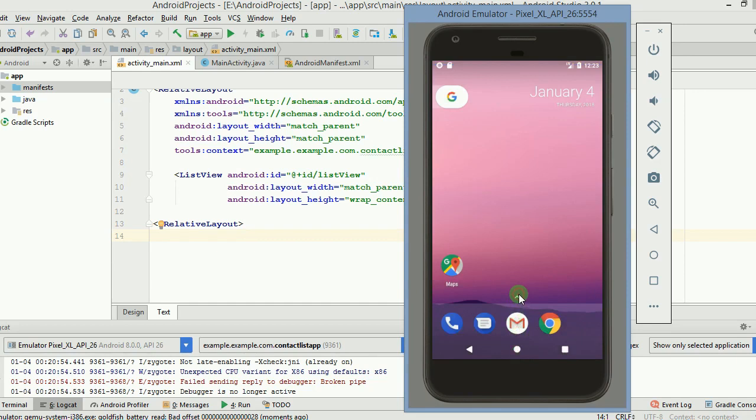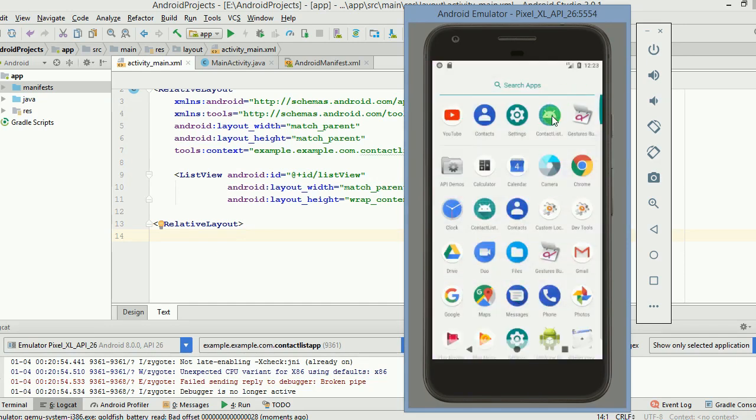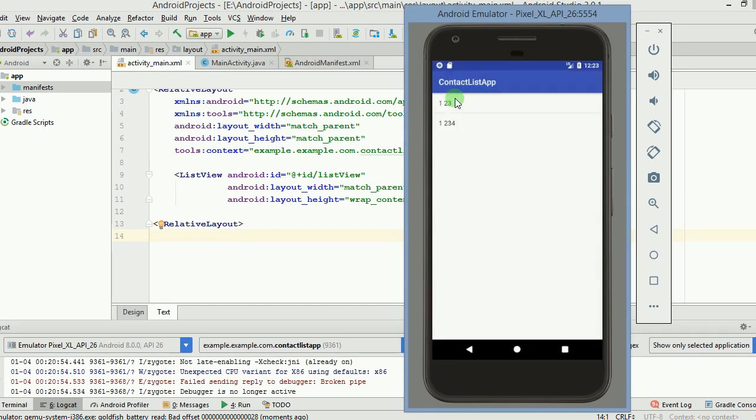This app is basically a very simple app which has got a list view. This will show all the contacts. So the two contacts which you saw there, they had two numbers. The numbers were 123 and 1234. So two contacts are there.